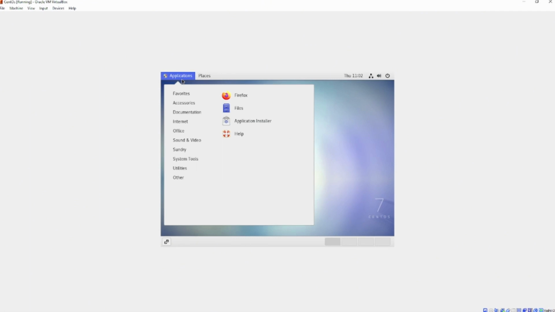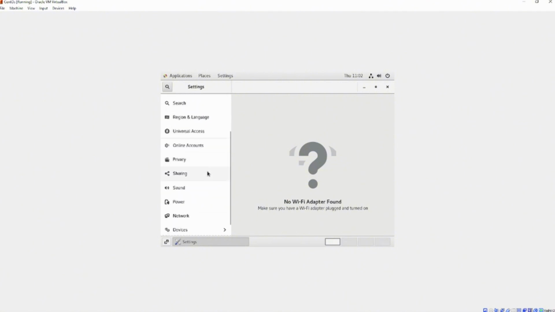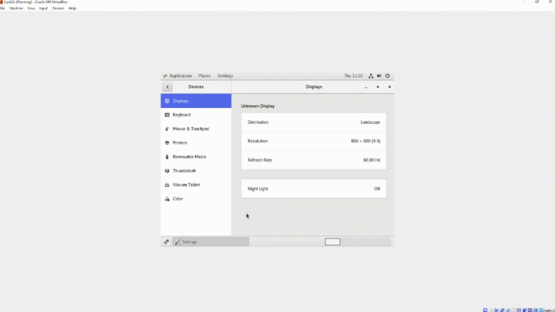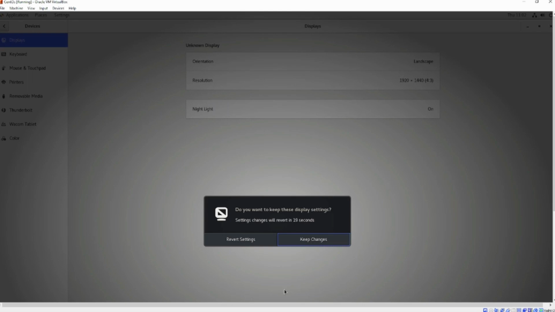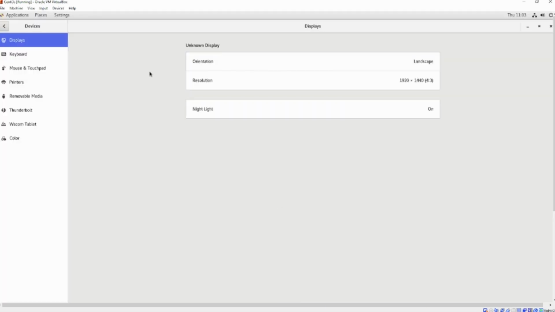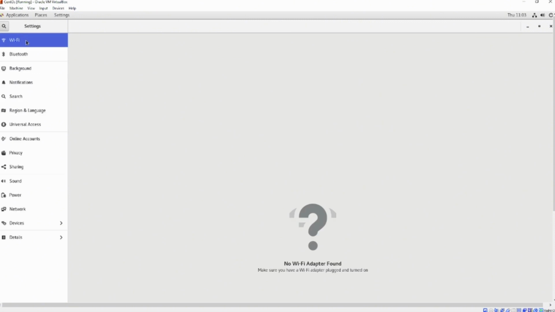Now go over to Applications, hover over to System Tools, click on Settings. From the Settings tab, scroll all the way over to Devices and select it. Now for resolution, select 1920 by 1440 and Night Light on. Click on Apply and then on Save Changes. After that, from the same Device tab, click on Mouse and Touchpad. Here, adjust your mouse speed as you desire. I usually turn mine all the way down. Now click Back. From the Settings tab, click on Background.